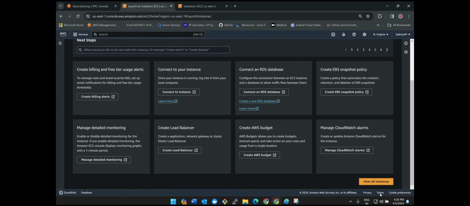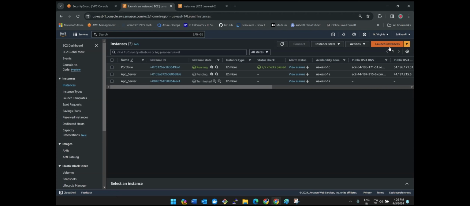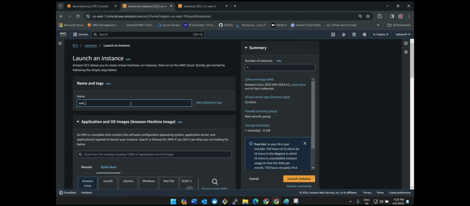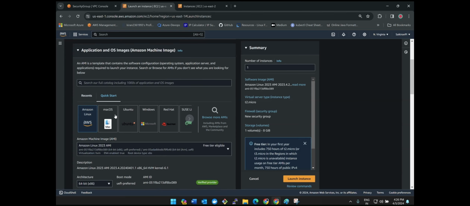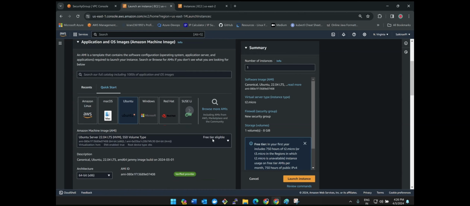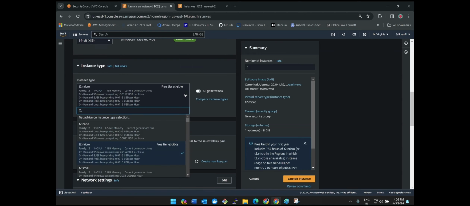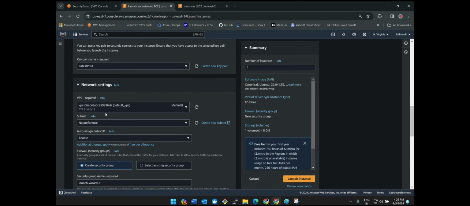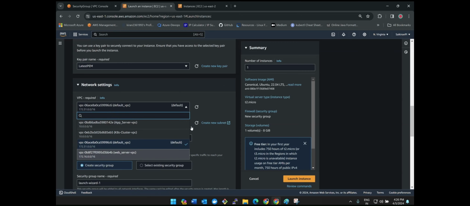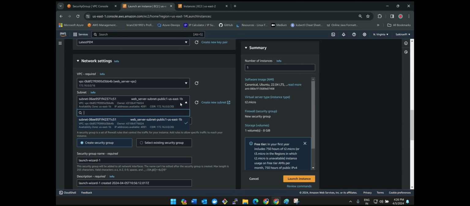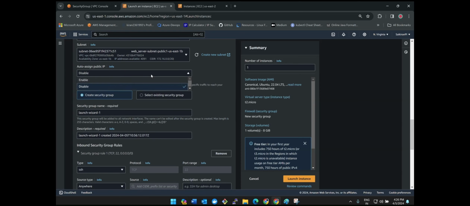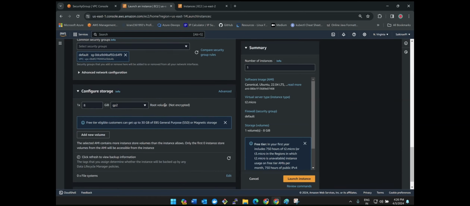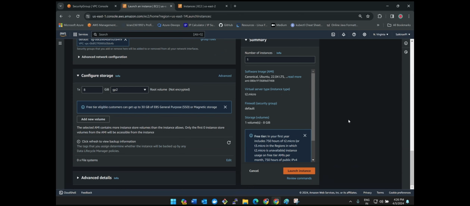Now you need to create one more instance for web servers. Click on launch instance, web server, Ubuntu, and then T2 micro is fine for me. Select my key pair, network settings. Now I'll select web servers and then subnet, web server subnet, enable auto assign IP. Security group was already there. All good. Yes, launch instance.